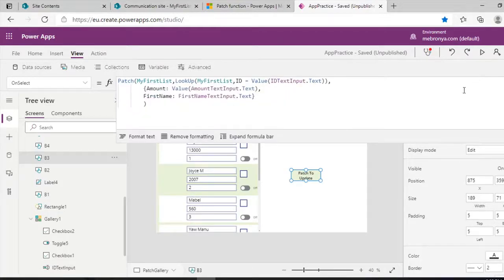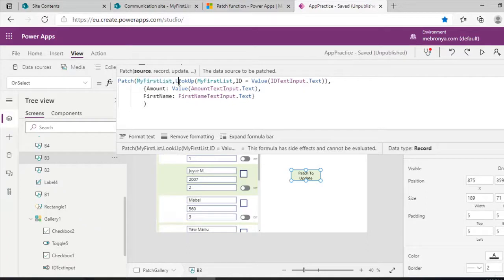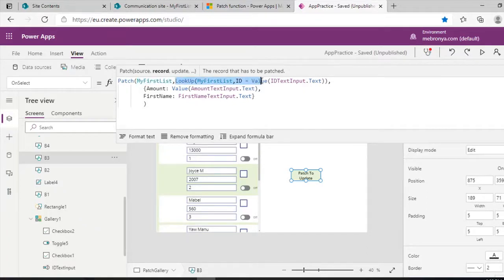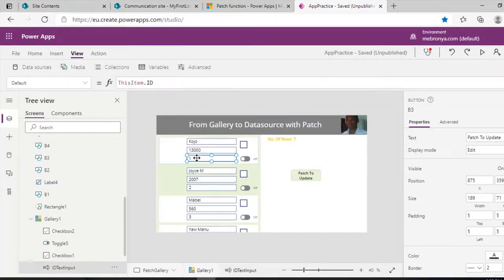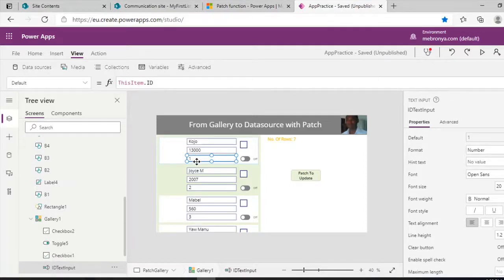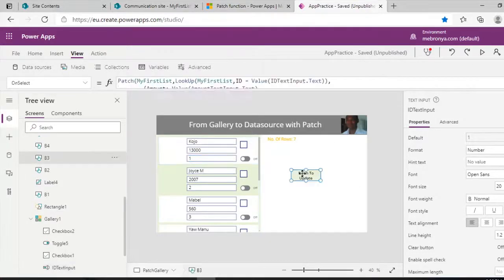So I have this formula Patch, then I have my data source, then after that, the record to update, I am looking at a particular ID. So in Patch we look up ID is equal to the value that is in the ID text input box. Now when we look at the text input box, I have this item.ID 1, and then I have 2, 3 as it is in my data source.